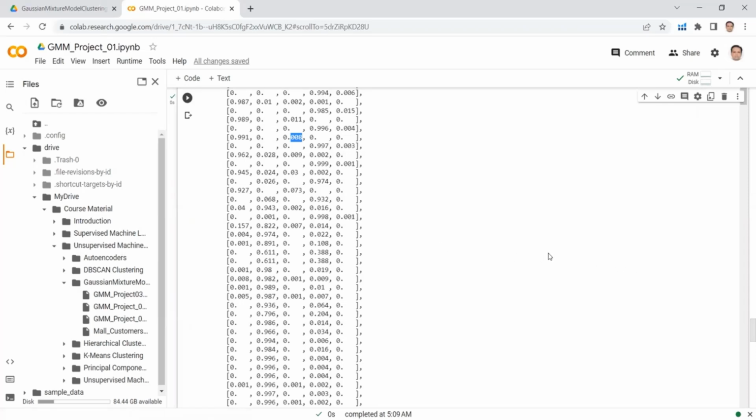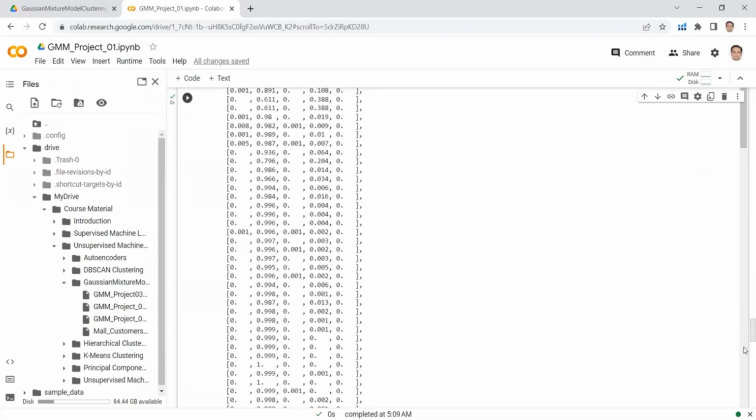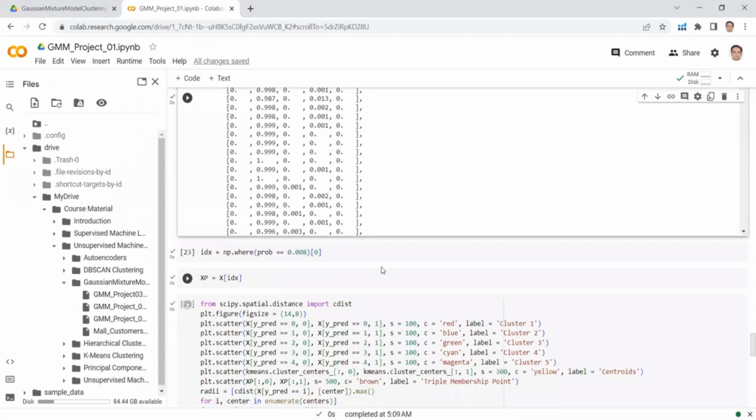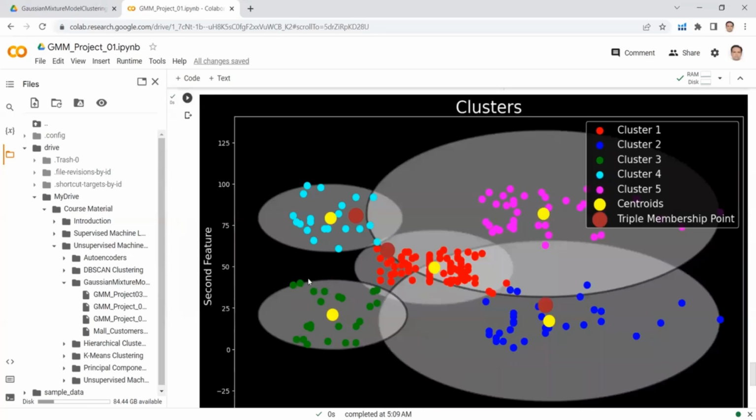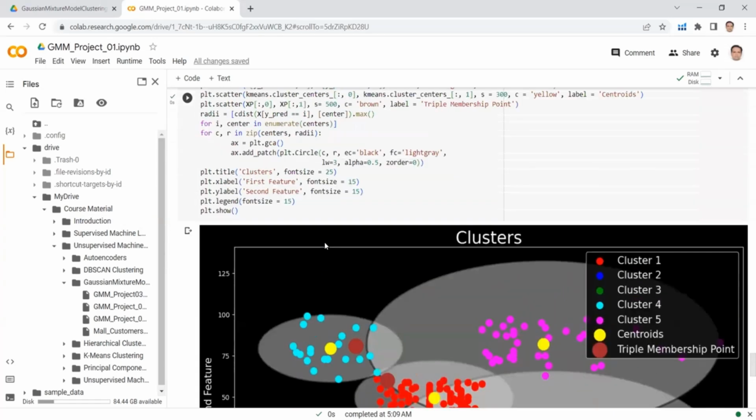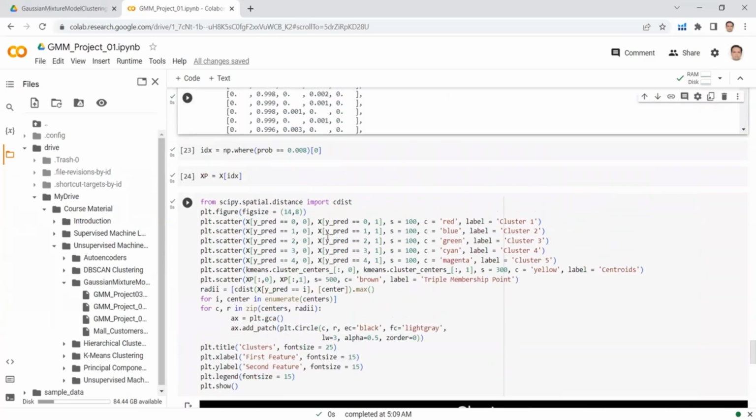So in this way, you can find the points by putting the probability in the equation which I provided you. You will get the index, and then you will plot this point. So here are the clusters, and you can see that now we have more than 1 point whose probability with any of the clusters is 0.008.